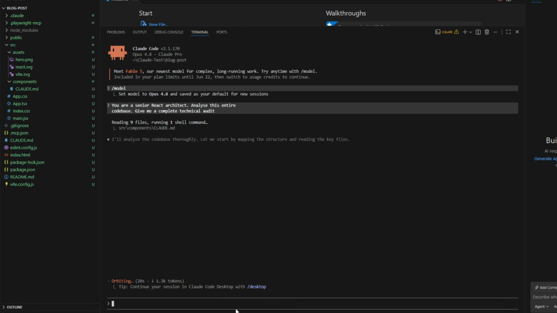This repo, this code, the one which I'm showing you, is definitely not going to showcase the capability of Fable 5 or Opus 4.8. I mean, this repo is too easy for any of these Claude models, right? So if you have a really large, complex repo, give it a try, and then probably you will be able to see the difference.